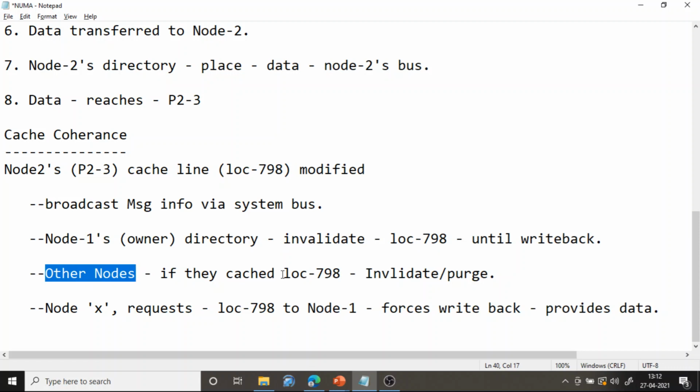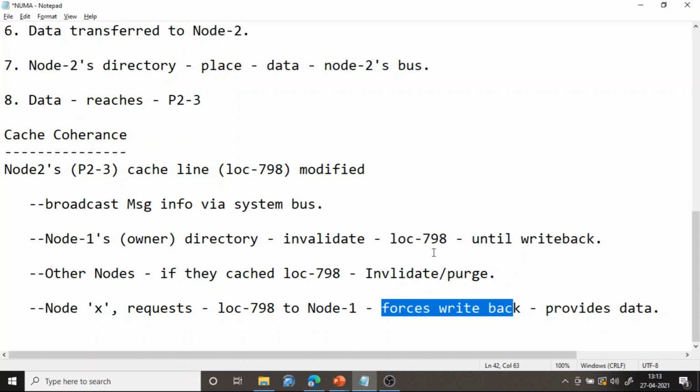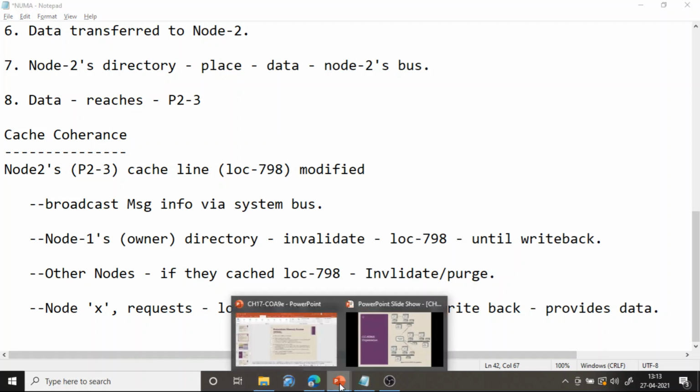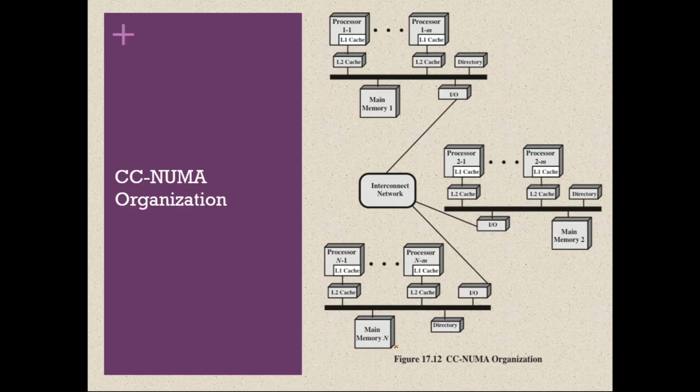If another node has also cached this particular line 798, then it will just invalidate or purge it. Meanwhile, if some other node X requests this same line from the owner, that is node 1, then node 1 will force a write back, so that this content will be returned by node 2. Once the write back is done, node 1 will provide this data to the requesting node. So that's it about NUMA.